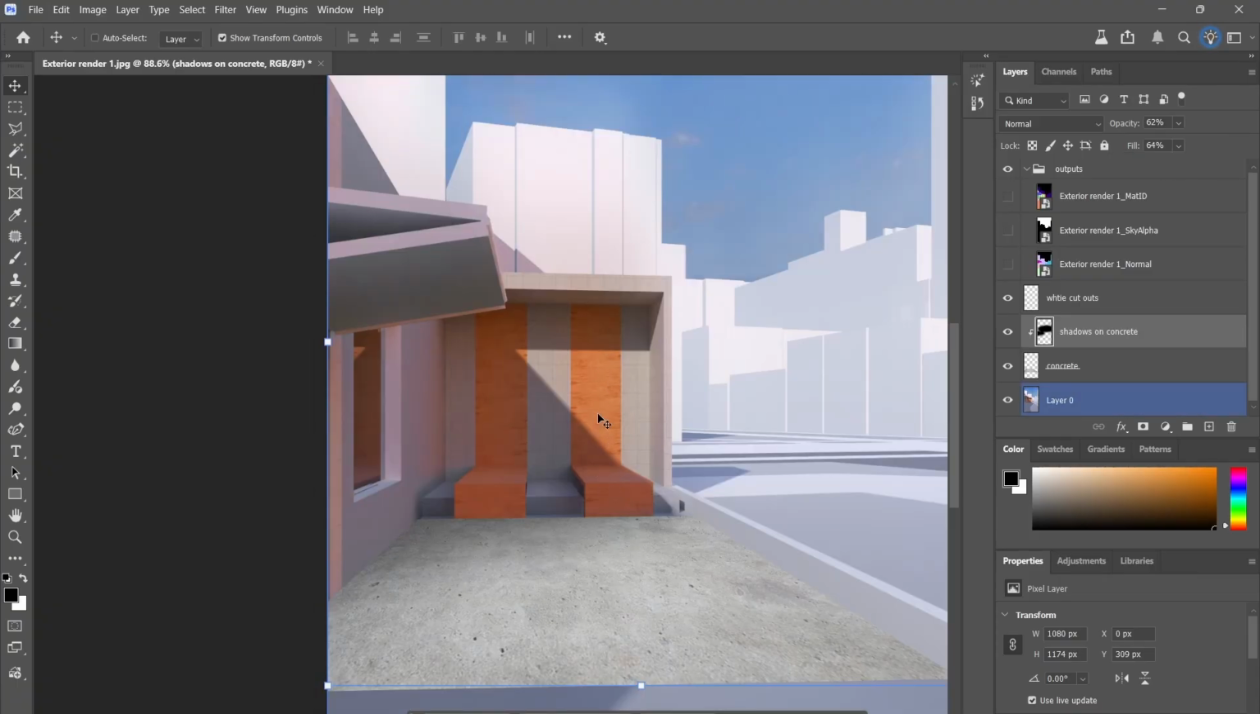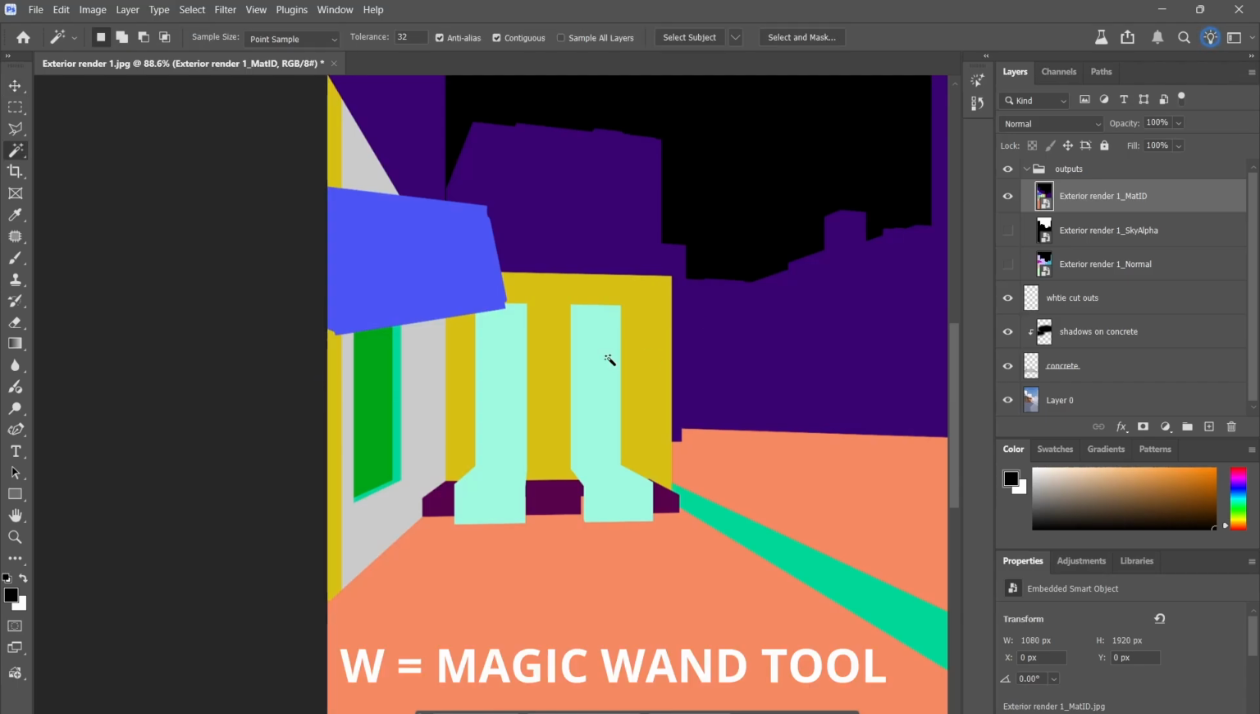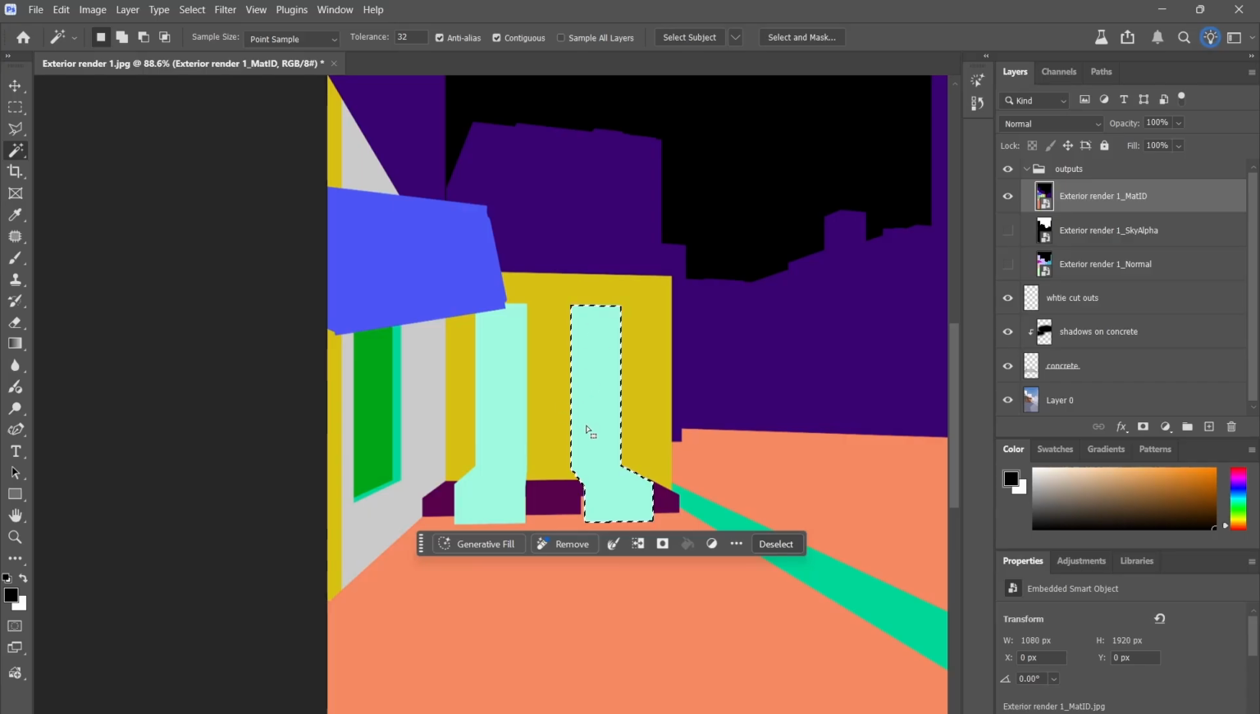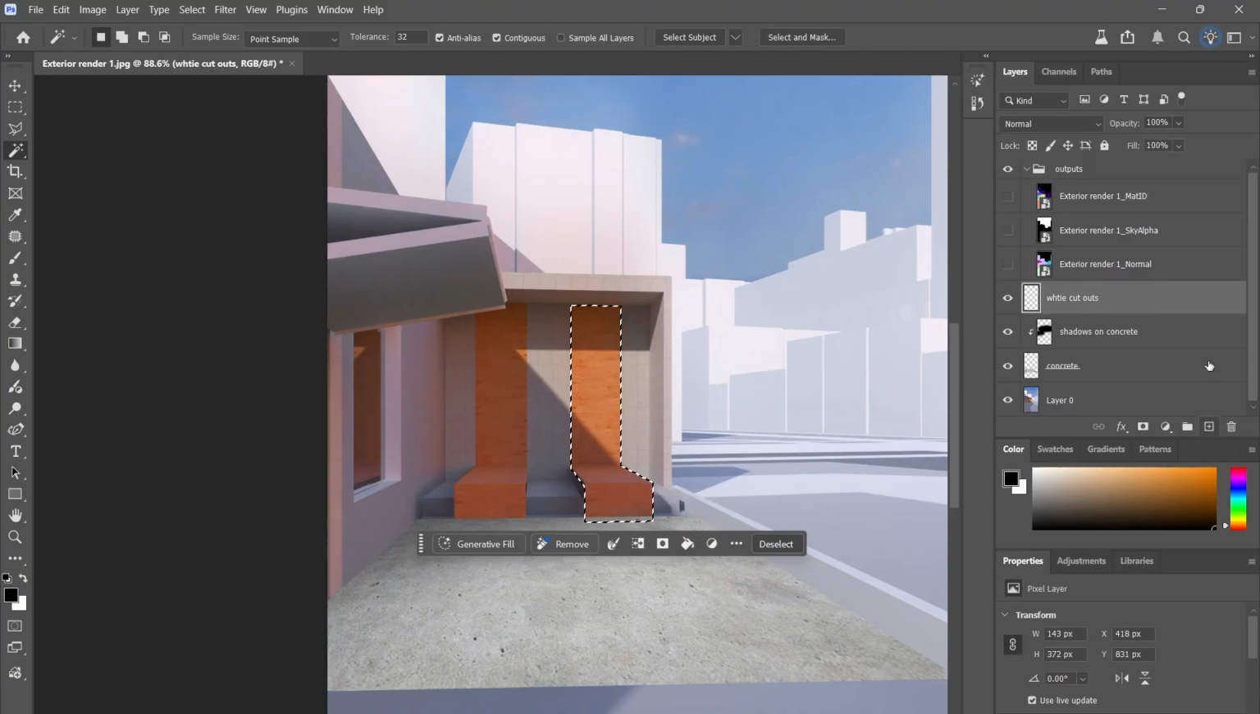Maybe I don't like this being this color. So I'm going to select the thing that I had. I went back up to our outputs here. I'm going to hit W, which is the magic wand tool, and click the bench. I'm going to hide this so I don't see it anymore, because then I can't see anything. I'm going to make a new layer. I would click somewhere around here. Let's rename this layer to new colored benches.